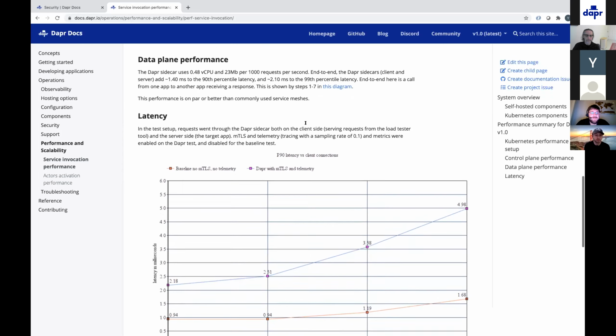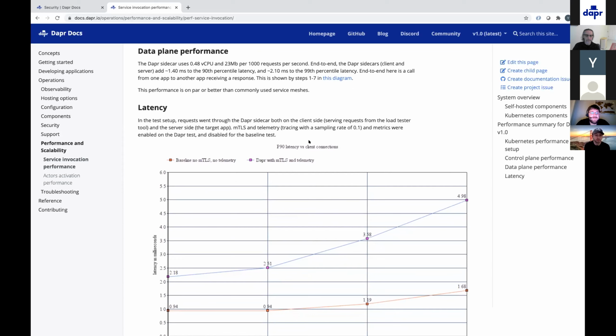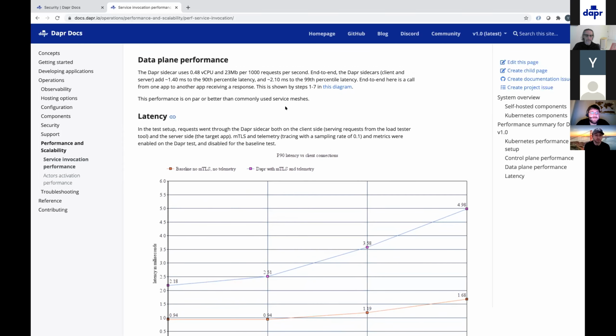I don't want to perform comparisons here to other service meshes, which also use sidecars, but I will just say that this performance level is on par or better than what you would find.